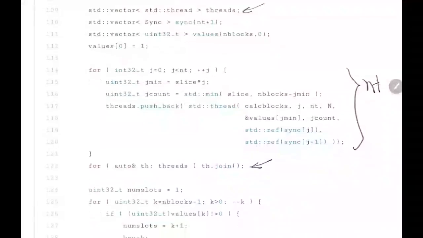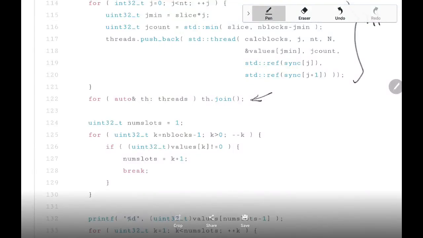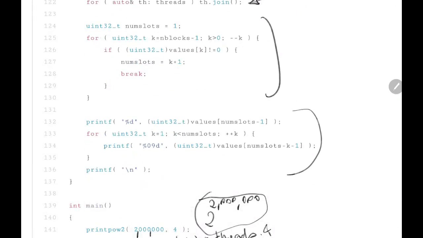And that's it. That's how the domain division works. In the end, the threads quit, and we compute the number of blocks used, and that's printed.